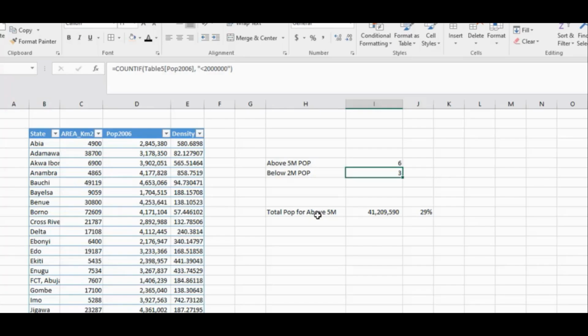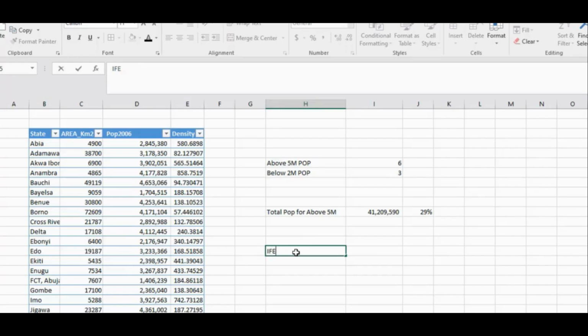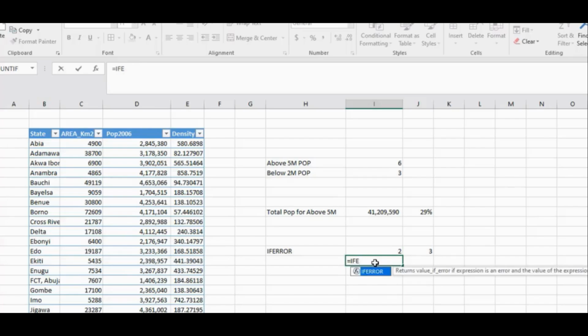So let's look at an IFANY. But before we look at the IFANY, let me just illustrate the IFERROR again. What IFERROR does is that it returns something else for you if the evaluation of that expression returns an error. So if I put IFERROR here, and then what expression do I need? I want it to multiply this and this, and then if it is not true, I will say recheck your inputs.